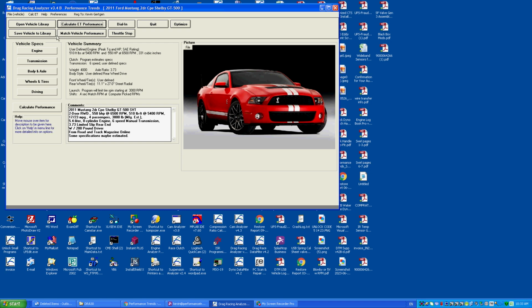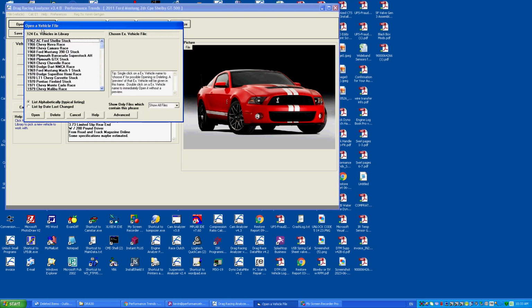Drag race analyzer comes with a lot of example vehicles already built in, a lot of production vehicles, some race vehicles. You can click here, File, Open Vehicle Library, Open an Example, or Open Saved Vehicles. Saved vehicles are vehicles that you're going to create yourself. So an example vehicle is something that comes with the program.